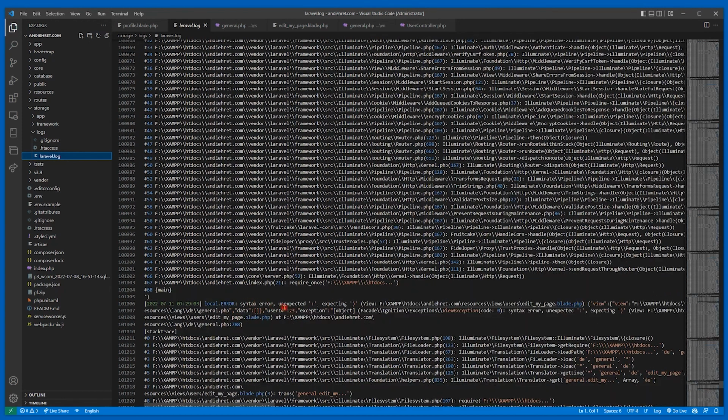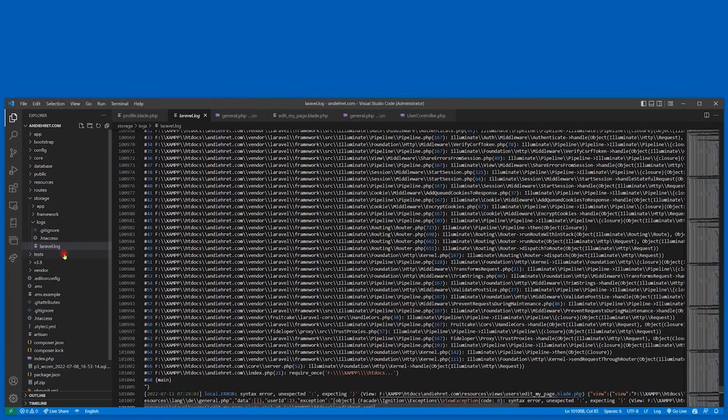For example, here there's a syntax error, unexpected stuff was happening, and you see where it happens. Edit my page blade. So I was actually working on this page.blade.php, and did something wrong. So I can find it, it even tells me the line where the error occurs and so on. So if you have no clue what to do about this, then just make a copy of this file, just save it to your hard drive. For example, just drag and drop it to your desktop.